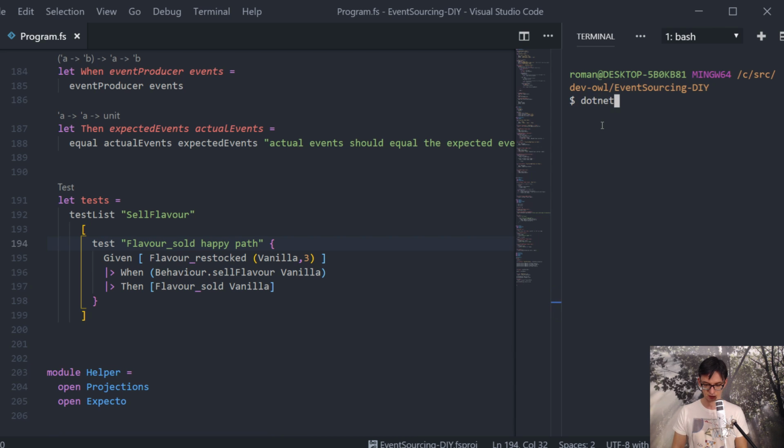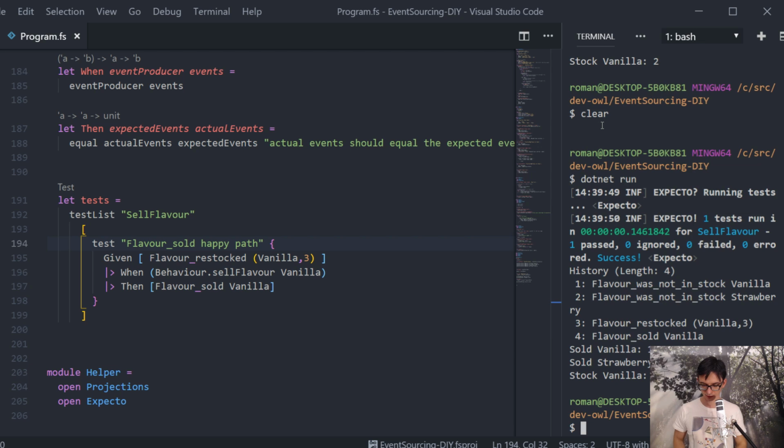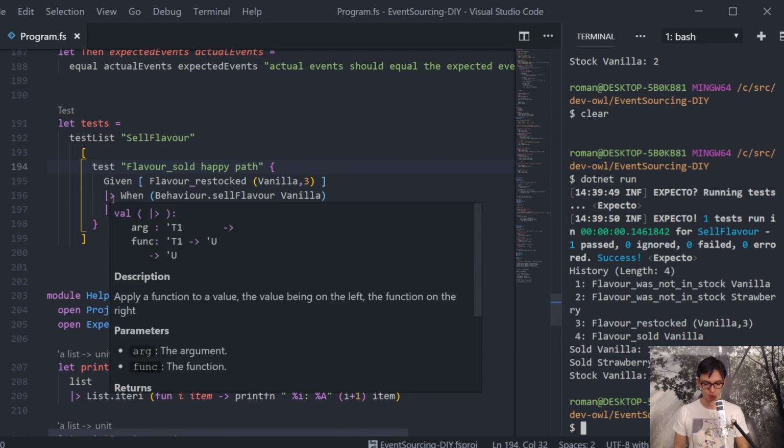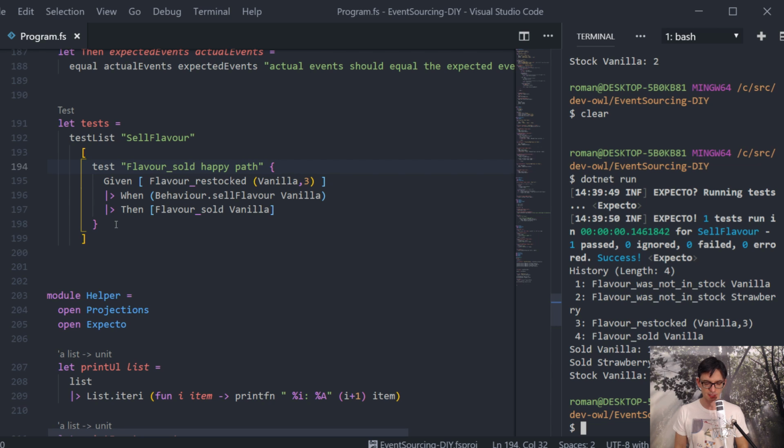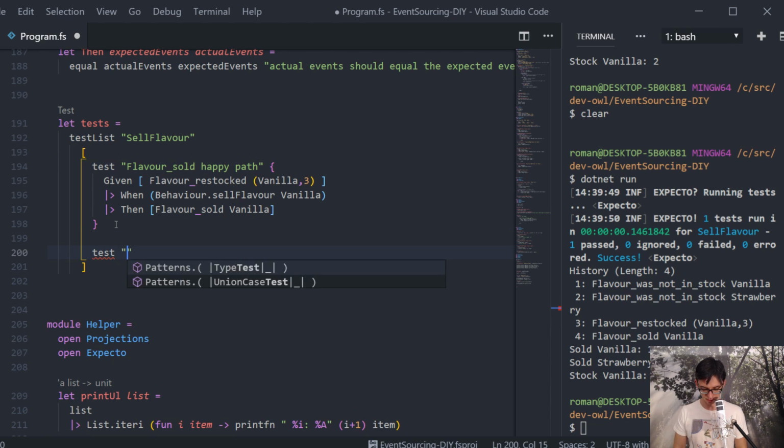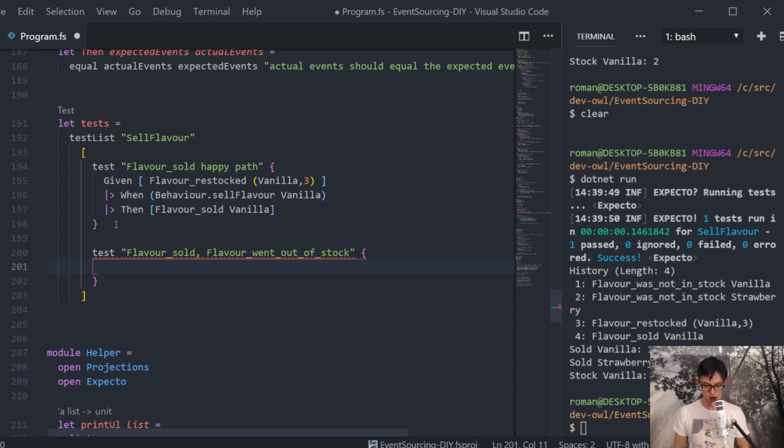So let's run this again to see if it still works. And as you can see, my tests are still running. Cool. Now that we have defined this nice syntax, it's pretty easy to write new tests. So for example, let's write 2 more tests. Flavor sold, flavor went out of stock. How should this test look like?